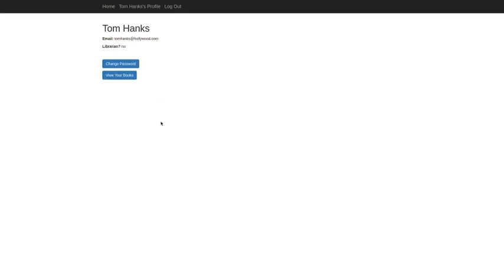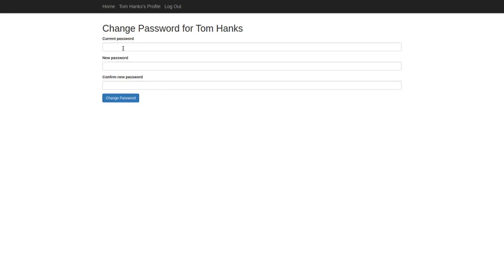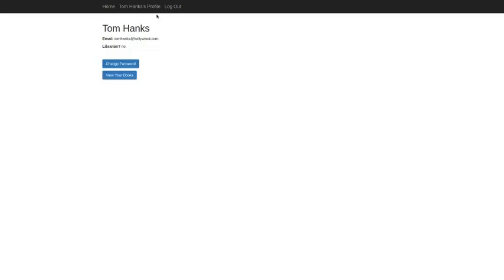So he signed up, and we have the option to change the password. It's going to ask you to put in a current password, new password, and confirm that. We can go ahead and do that just to show you. So his current password was Castaway. Let's make the new one Forrest Gump. Alright, change password. That's all done.